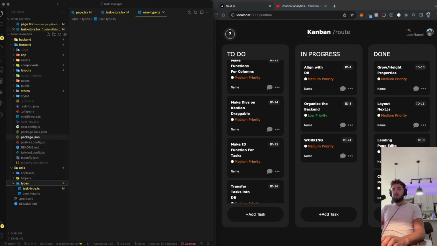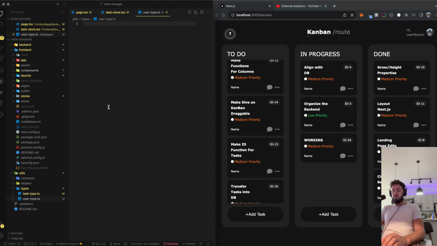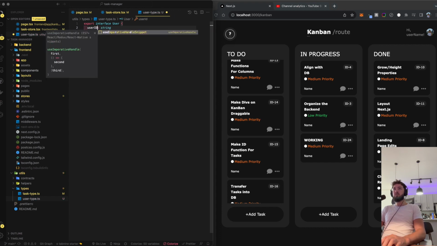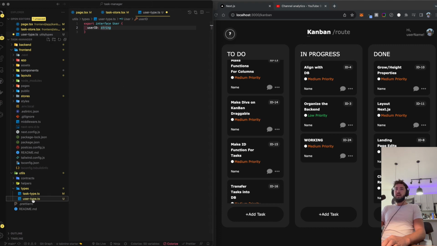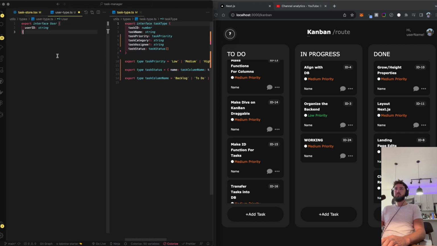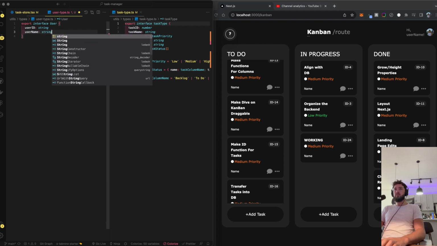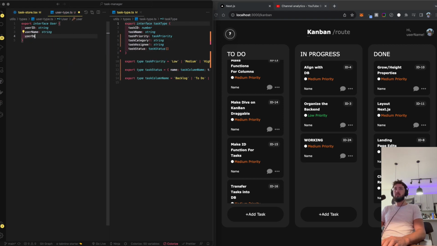I may not know how to do some of the stuff, but I have a feeling we're going to figure it out, right? So that's kind of the point of some of this. Export user, and each user is going to have an ID, which is going to be some sort of string. So similar to our task, let me pull that type up here. We're going to have a user name, string probably, user maybe email, string, and this is all data we can start collecting, decide what we want.